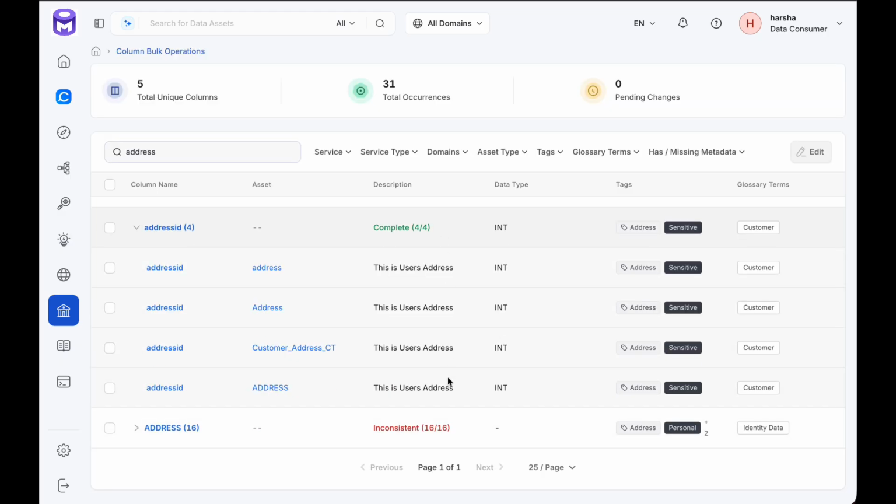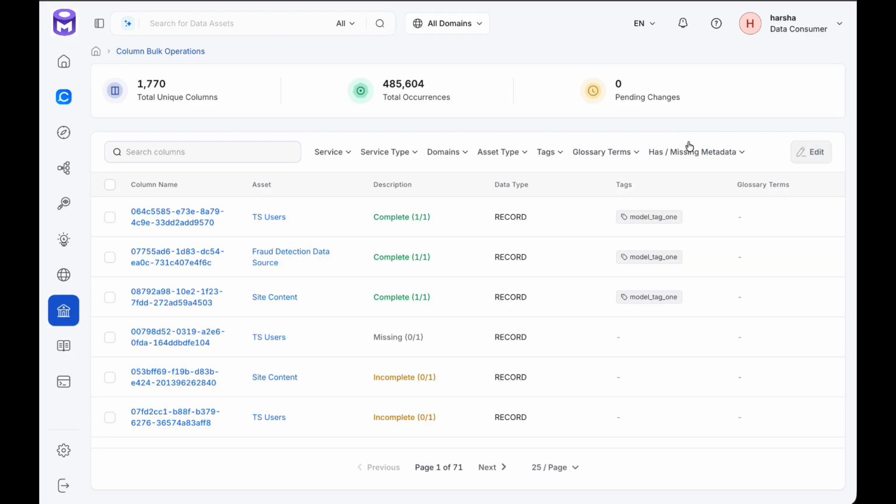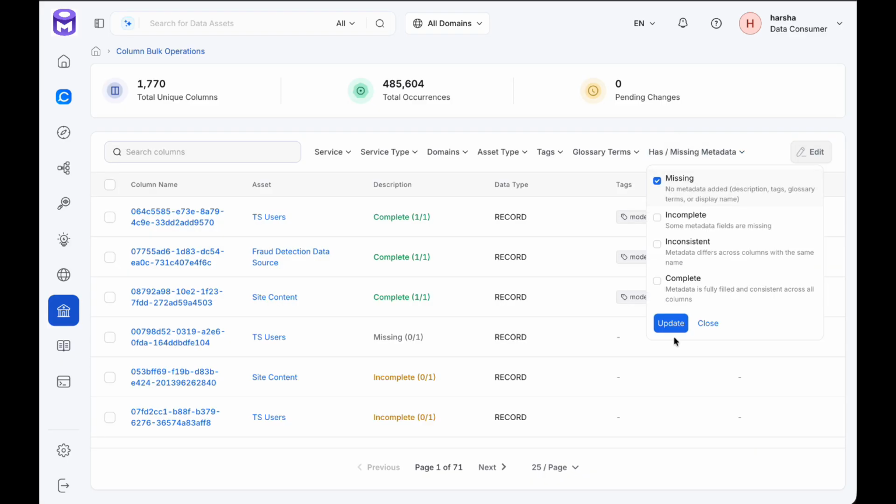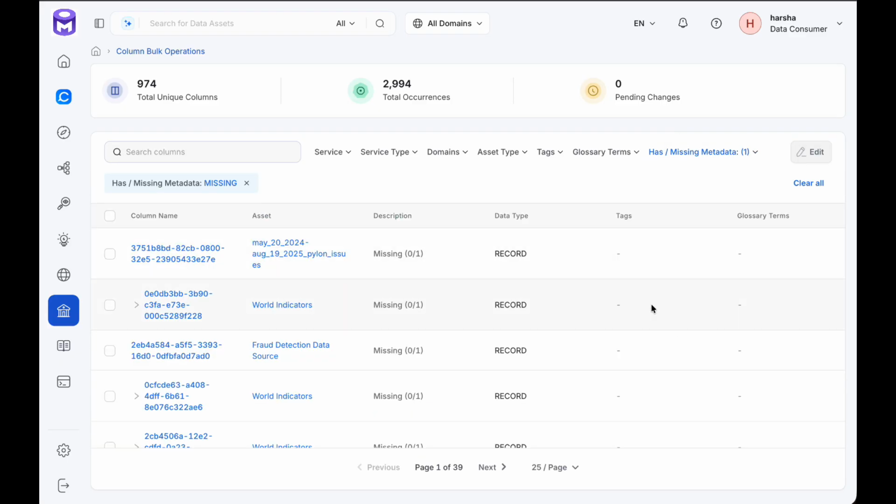This gives you everything to understand your data consistently, no matter what it's called, no matter where it exists. As long as it has the same name, you can manage that in one go. Now, there are several other utilities built on top of this. The first, how do you find columns that are missing data? You can see all of these columns have no metadata at all.